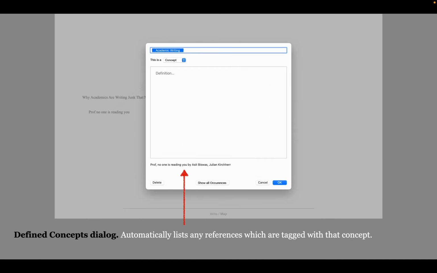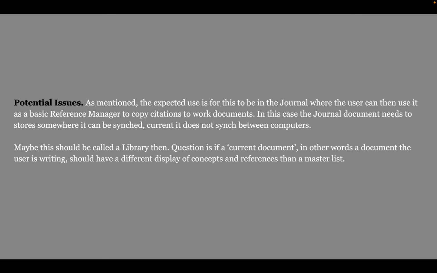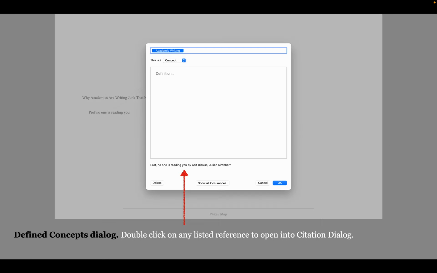And then when you look at the concept, whether from the map or wherever, automatically at the bottom, any cited reference that has that concept associated will be listed automatically. And you'll notice on top of the screen it doesn't say tag colon. It says this is a concept. They're all default concepts. The point of that is I don't want to get too confusing with defined concepts and tags and all kinds of things. There are some potential issues, but let's look at some potential interactions within this.